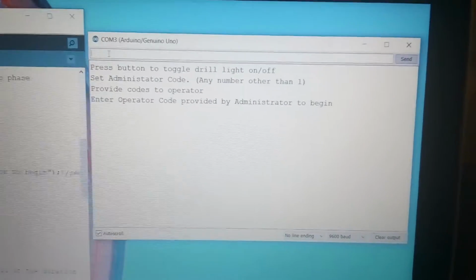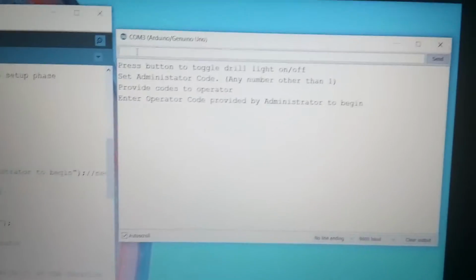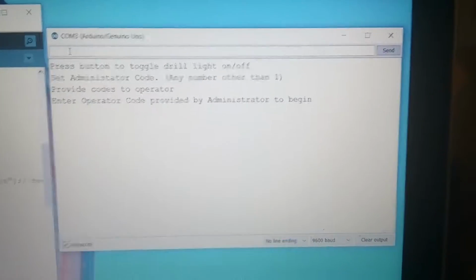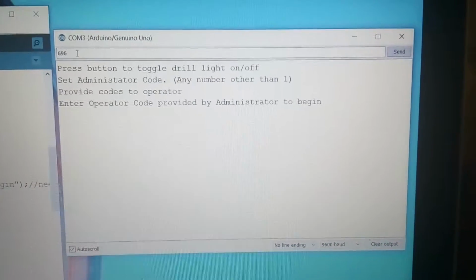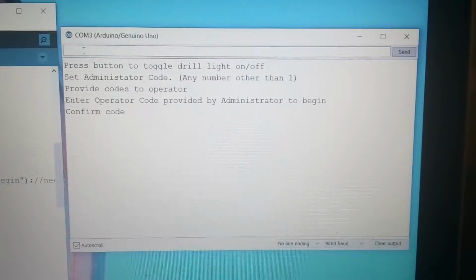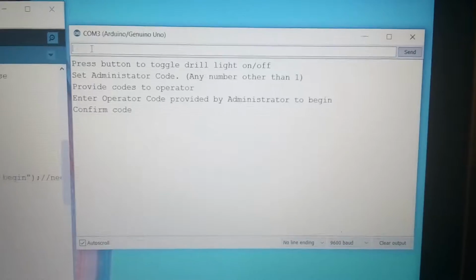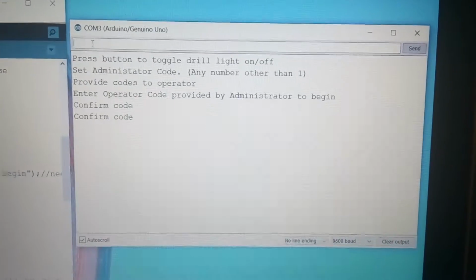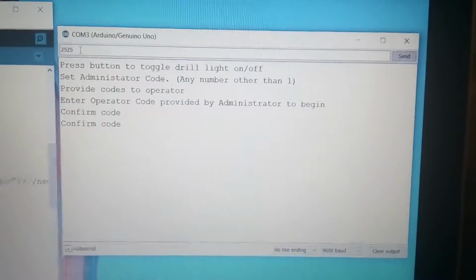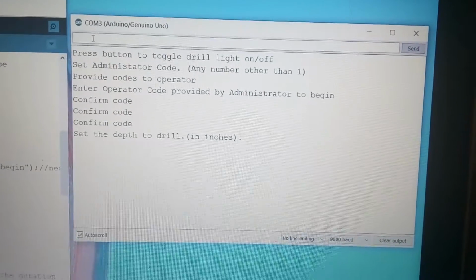Then I'll tell you the operator has to input the same password that the administrator did for this drill to work. So if someone inputs the wrong password, the drill will not function. So I'll put in the right password, and then we go to the next step.